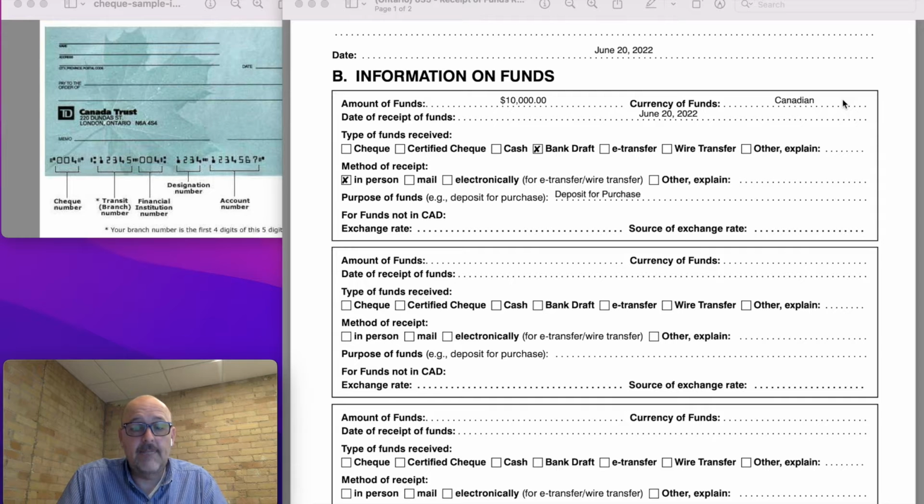Anyway, you're just going to indicate the amount of funds that you're receiving, and the currency the funds are received in: Canadian. We only deal in Canadian currency for deposits. Bear that in mind. We don't take foreign currency, and we also don't take cash. Then the date the funds are received, so that date could be different than the date you're completing the form.